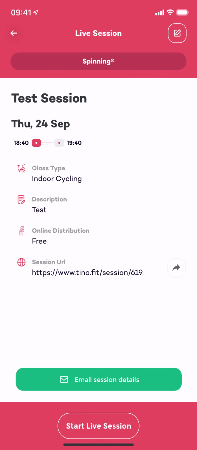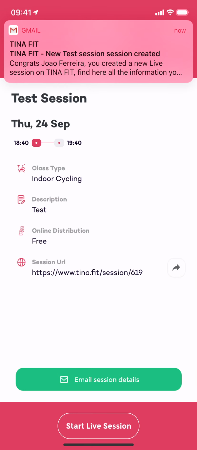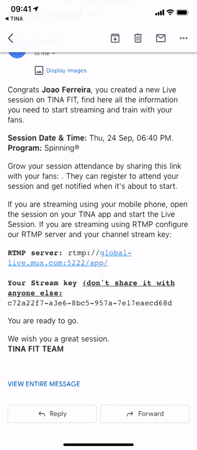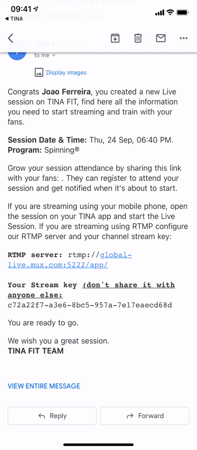As you can see, there is the date in there, the class type, the description. I just got an email with my session details. I will open this email and you can see all the information here, and you have two options basically to stream your session, either using the smartphone camera, so you don't need many of this information here, and you also have the option to stream through RTMP software.